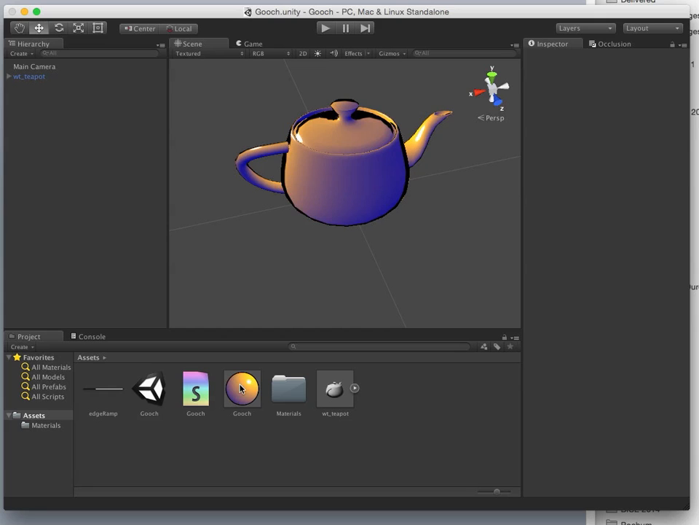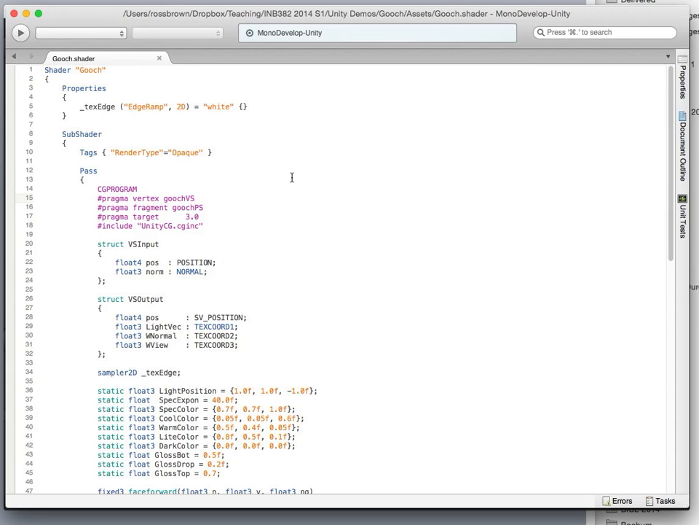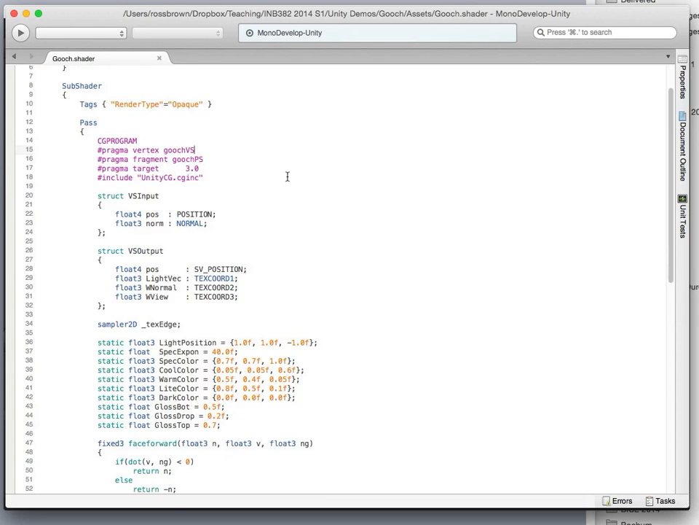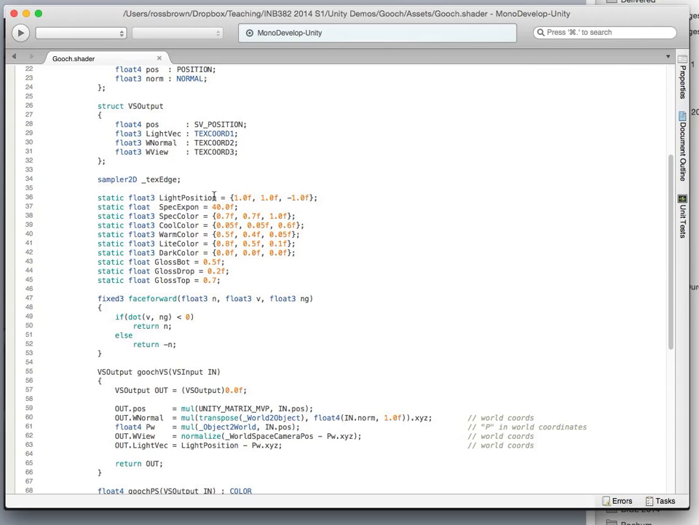If we go over to the shader here, it's not a particularly complex shader. We see there are various parts here, but what we note as well is that we have a light color and a dark color, which are the basis of the coloration of the object, and the cool color and the warm color, which is mixed in order to create this Gooch shading style.